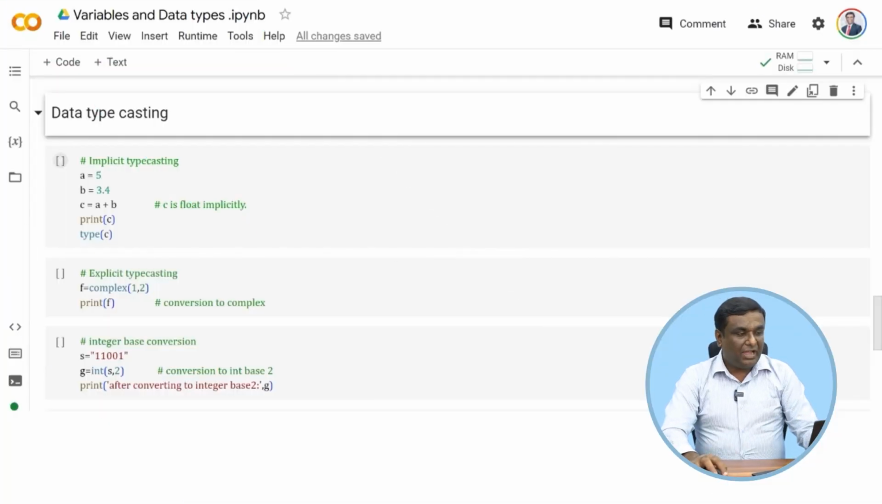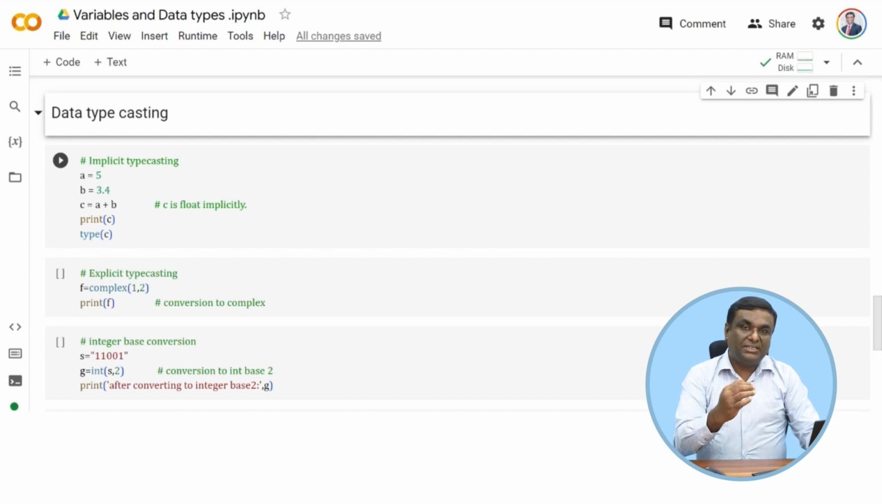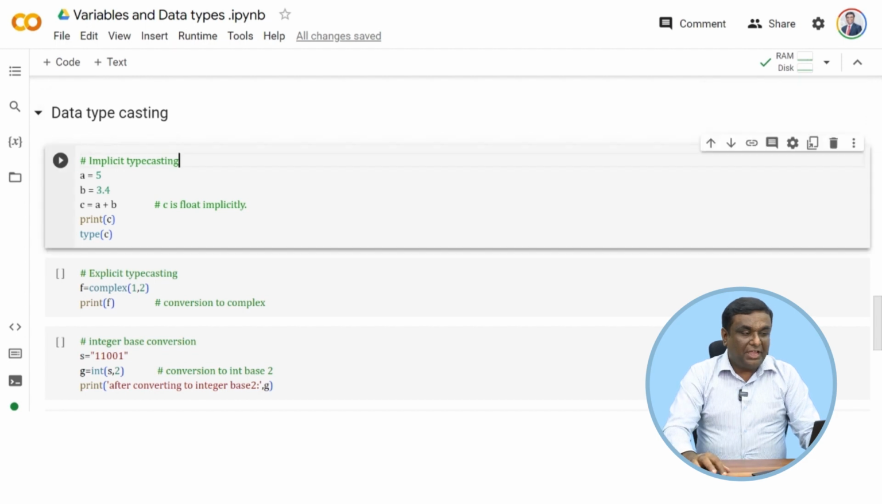Time to do hands-on. Let's get to the Jupyter notebook which we created earlier for variables and data types. Now, as you can see, I'm going to do some exercises to show you how implicit and explicit data type casting happens. So implicit typecasting, let's start with that.